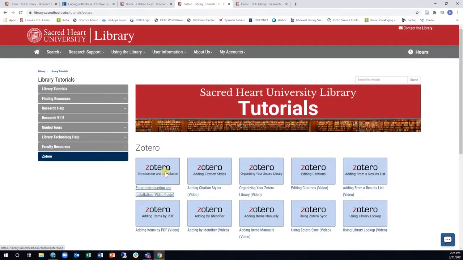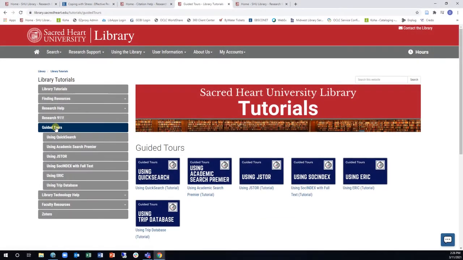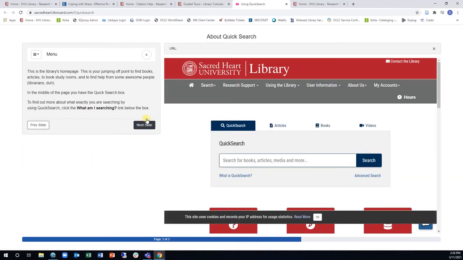Zotero tutorials will help you set up the citation management software and show you how to use some of Zotero's more advanced features. Guided tours help you get used to a database with a little help from your friendly librarians. In guided tours, the left side of the screen contains directions and hints, while the right side displays a live web page with which you can interact. You can practice searching with guidance before diving into your own research projects.